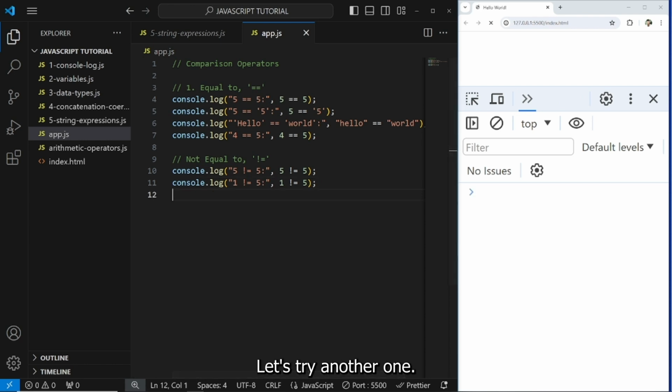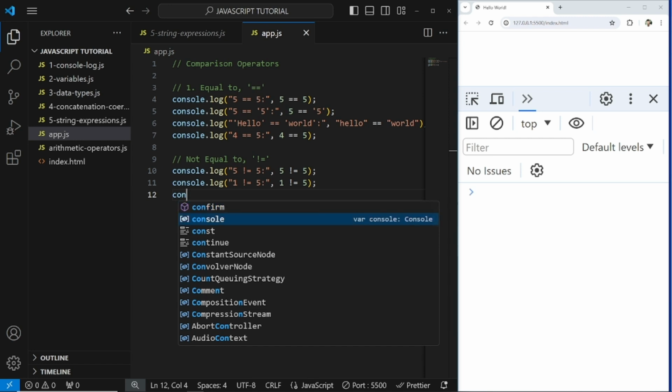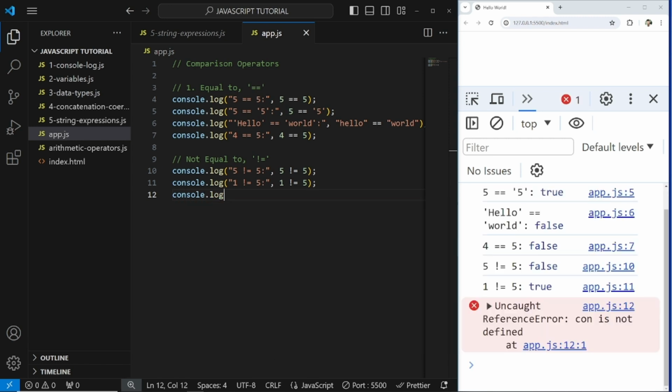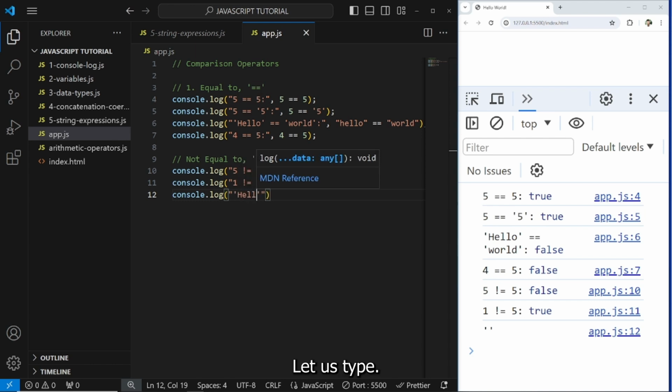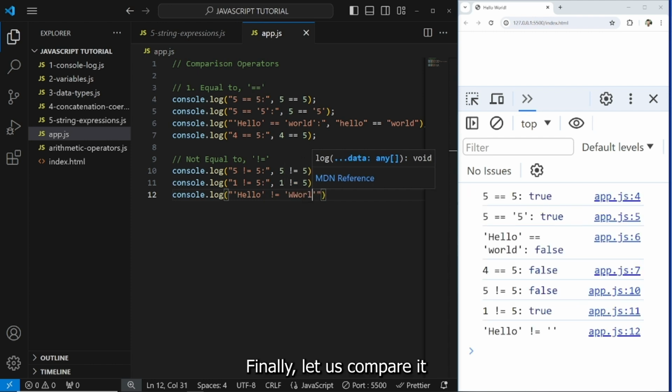Try another one. This time let us compare two strings with different textual values. Let us type hello, then not equal to. Finally, let us compare it to the word world.